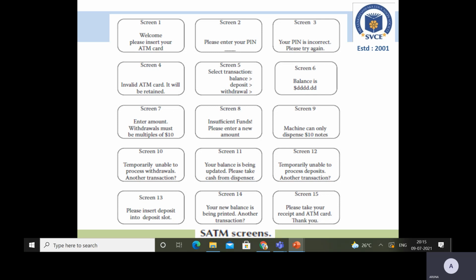If a problem occurs with the deposit envelope, then the system displays screen 12: temporarily unable to process the deposit, another transaction. So if you don't have any problems, screen 7 will get displayed. You have to enter the amount you are depositing in terms of multiples of 10. If any problem has occurred while doing the deposit, it will display screen 12, unable to process the deposit, another transaction.